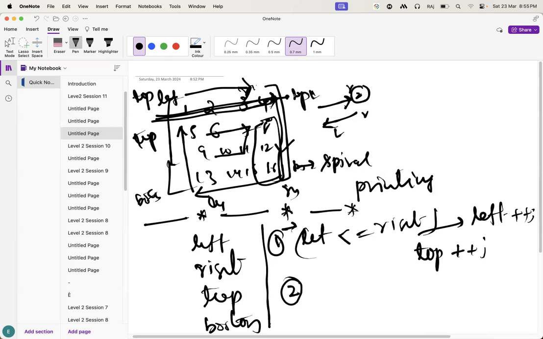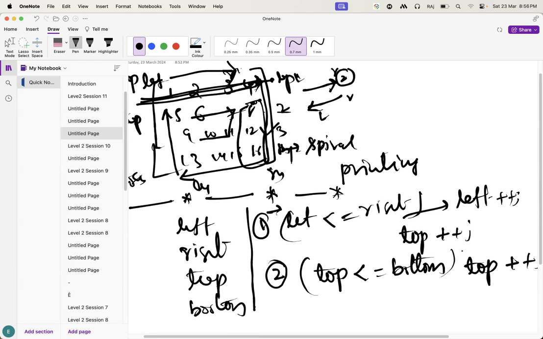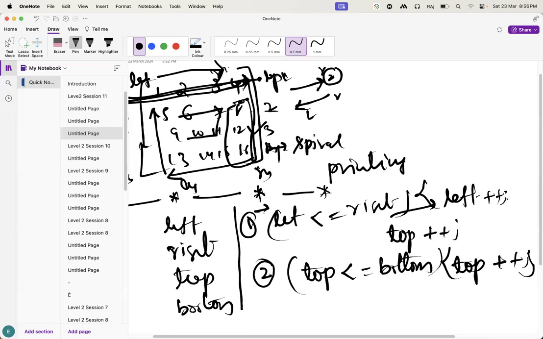What is the next condition we have to take, from here to here? We have to check top less than or equal to bottom. Right, guys? And every time you can clearly see, top is going to change: second line, next the third line, like that. So top is supposed to be incremented. Guys, this is inside the loop.